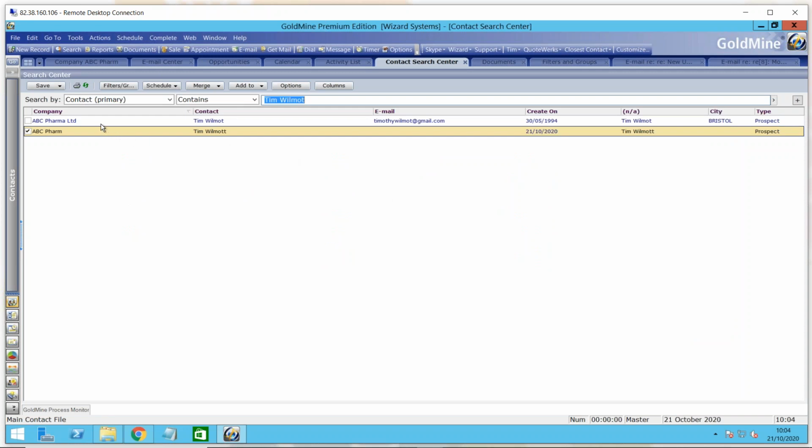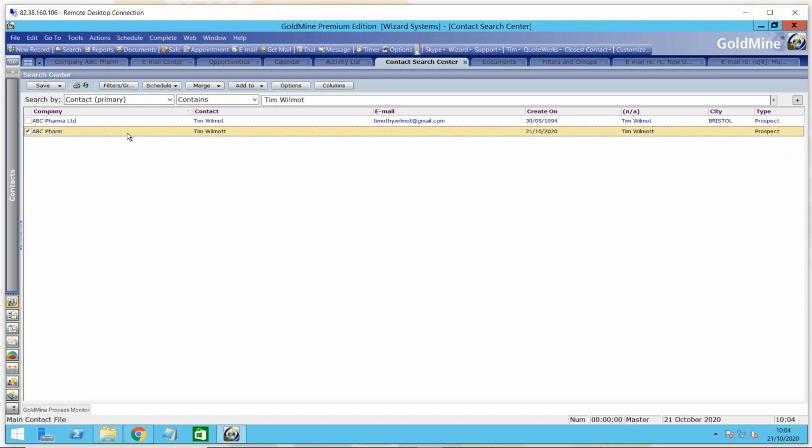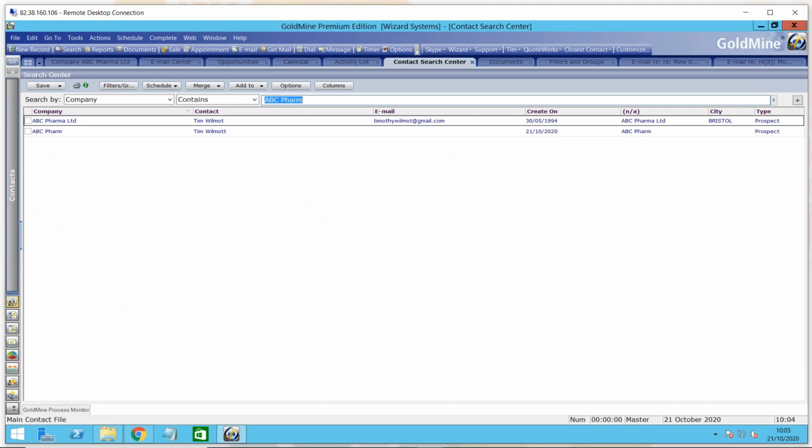But here we have an example of two obvious duplicate records. In fact, I could just double click on that one and we can see that there are lots of blanks here, maybe an incorrect spelling of this person's surname and an incomplete company name as well. So what can we do with those two records?